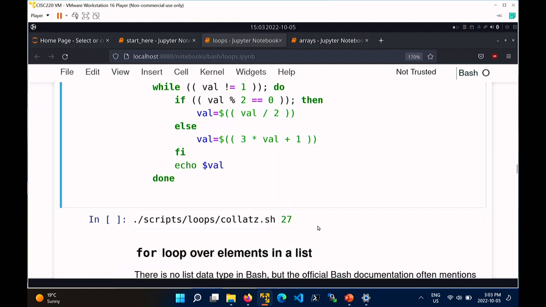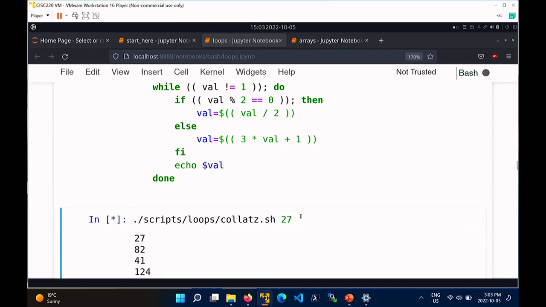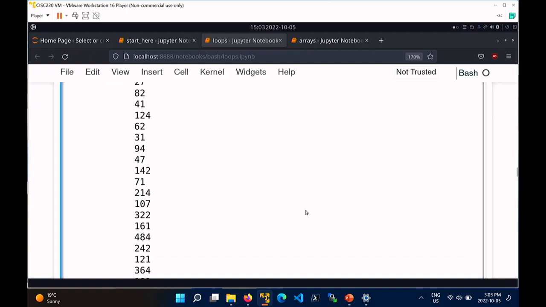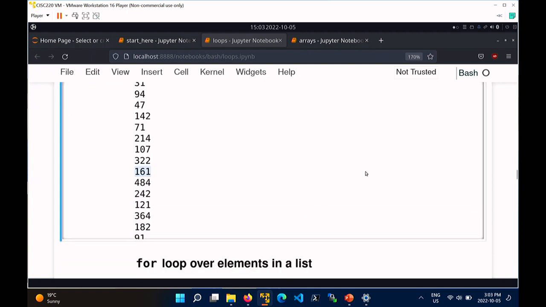If you try it out, I think this one prints out a surprising amount of stuff. If you run this for the number 27, it actually takes a while before it stops. It goes on for quite a long time, but it does eventually get down to 1. The conjecture is that if you try this for any value n, it will always reach 1 eventually.